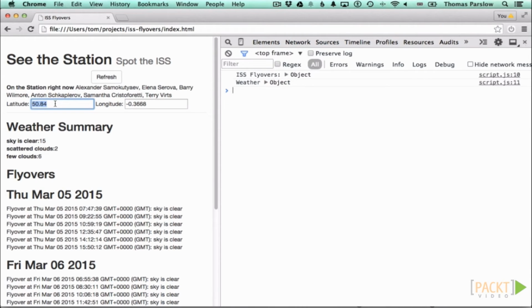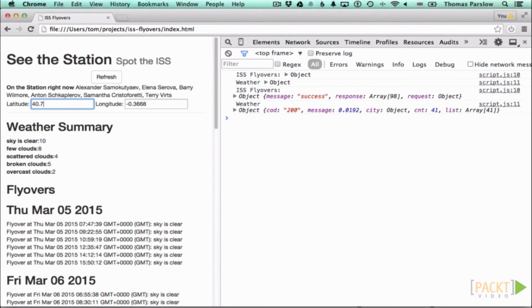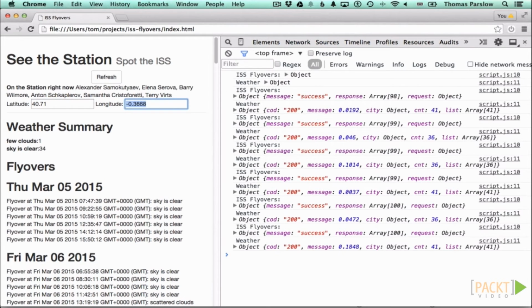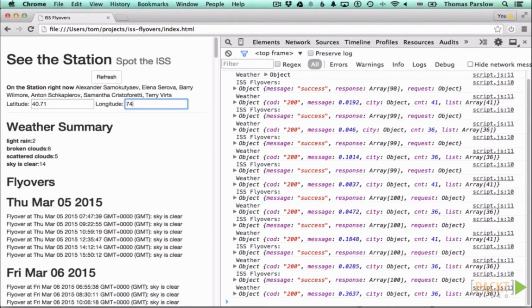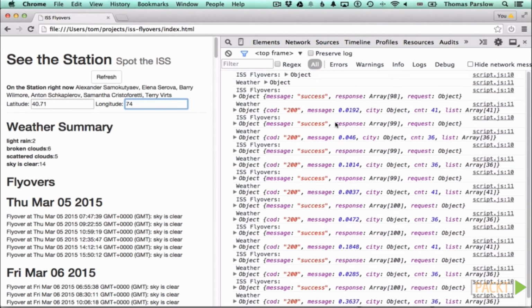So let's see what flyovers are happening in New York right now. I just happen to know that the coordinates to enter are 40.71 and -74, but I could have got them off Google Maps as well. So that worked. But if you look at the console you can see that it makes a lot of requests. One for each keystroke I made while typing in those coordinates.